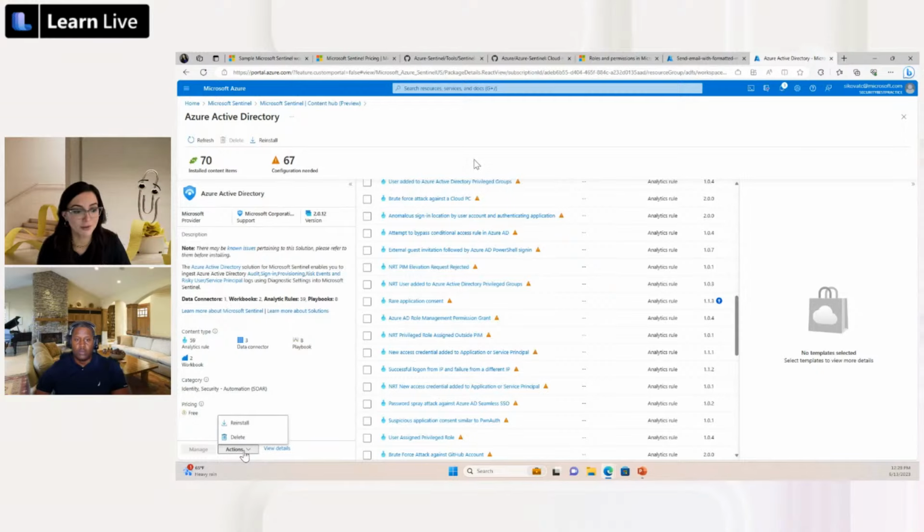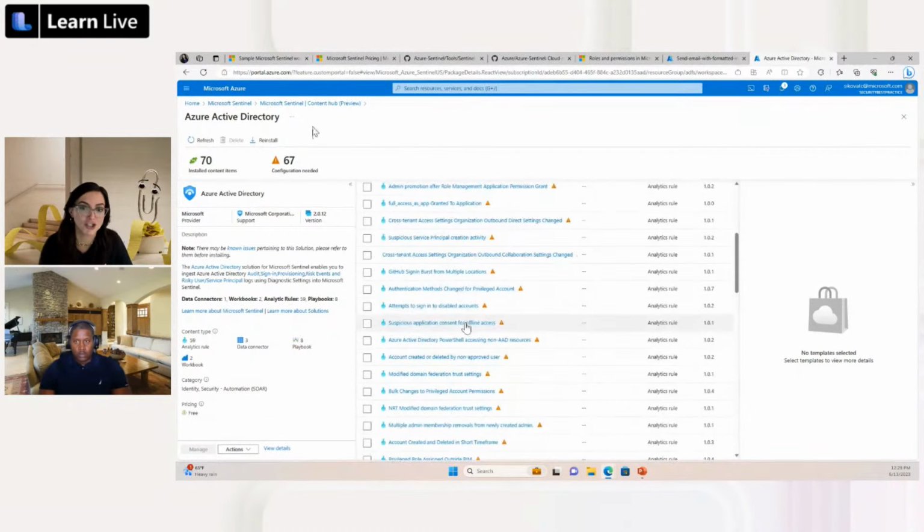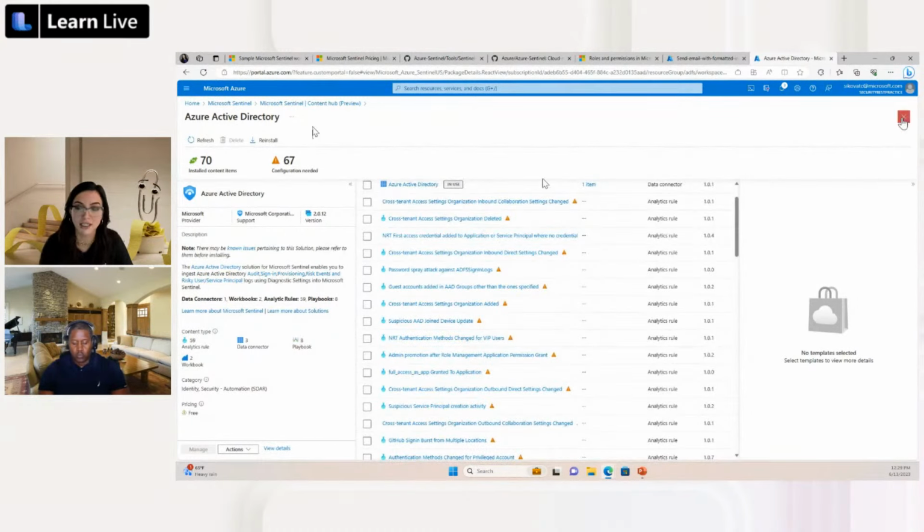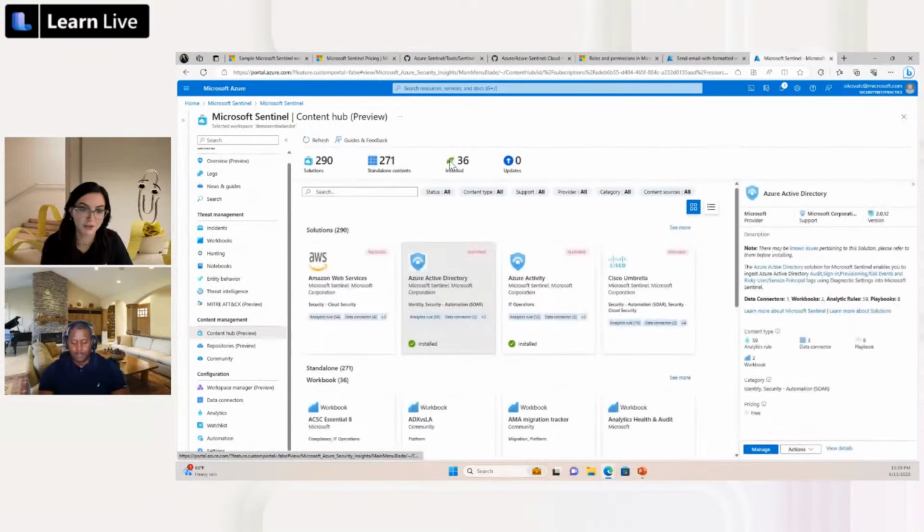You're always able to go ahead and remove these solutions. You'll periodically have to update them as well when there are new versions of the rules, or maybe there is a change to the data connector that's been implemented. But you'll be notified if there are things that need updates here in the Content Hub.